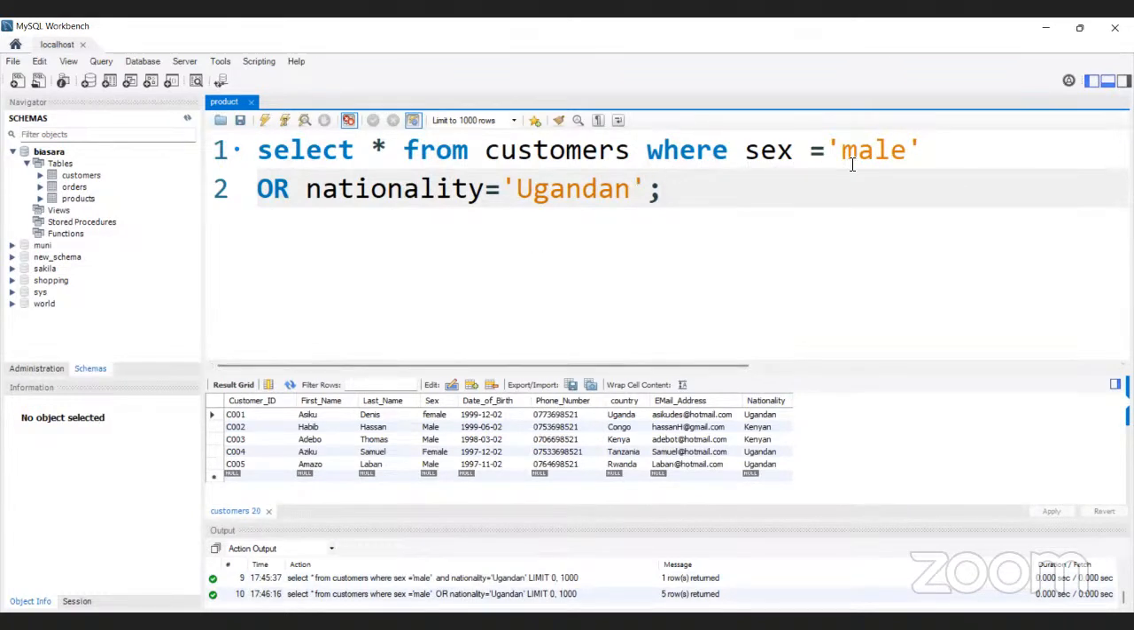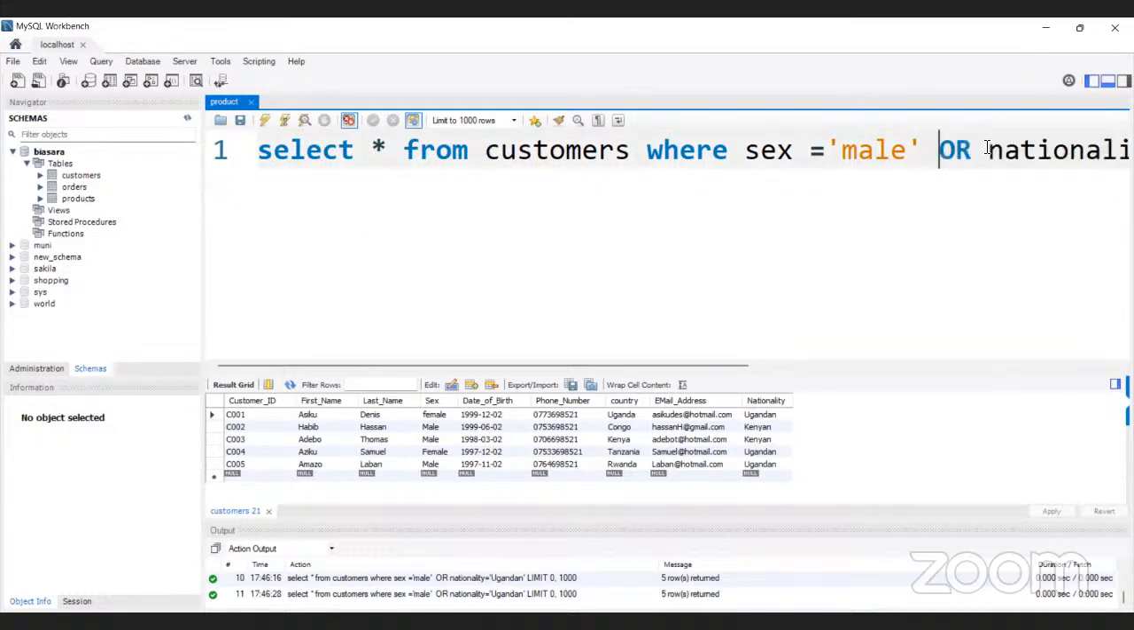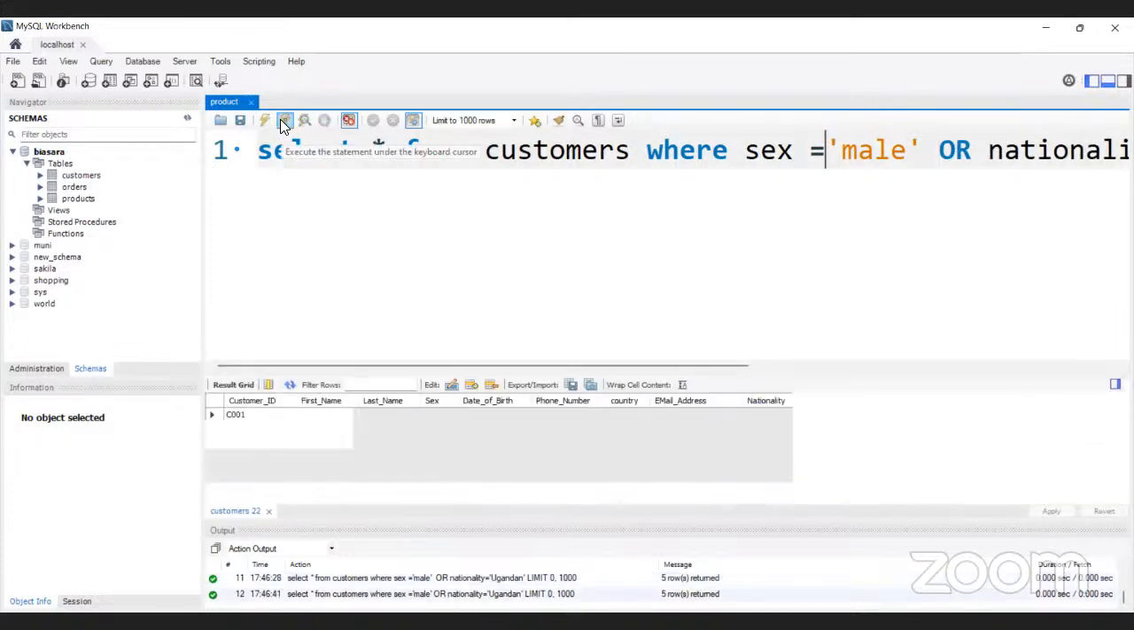Select where the sex is male or their nationality is Ugandan. Let me see. Why is it displaying all that? What is the problem? Yes, what's the problem? Hello, doctor. Yes?